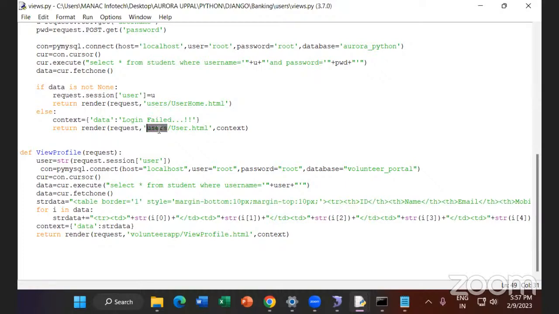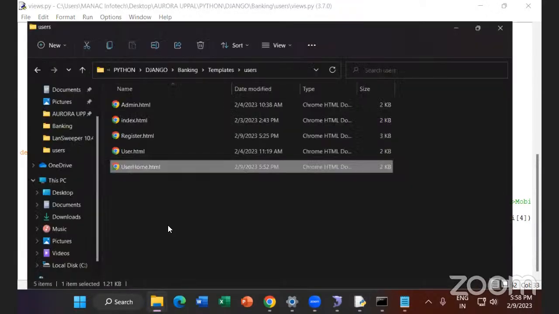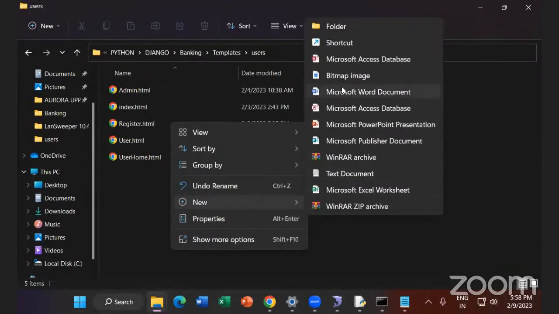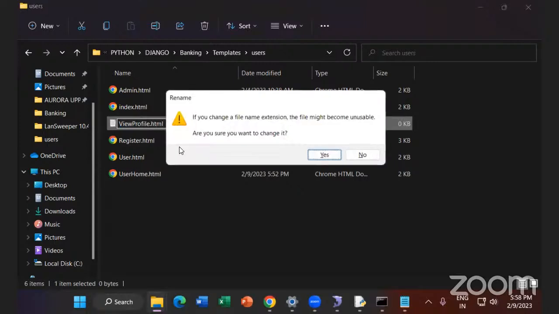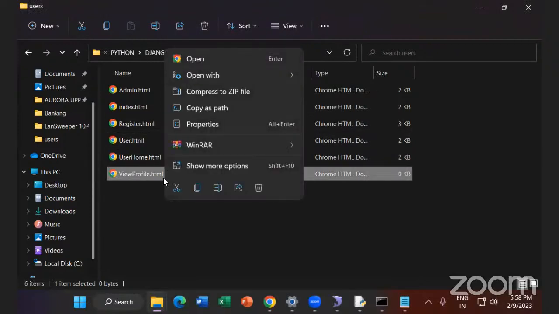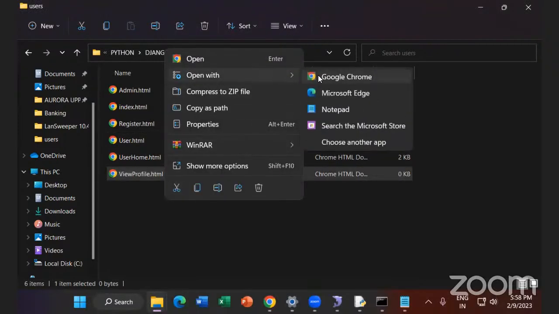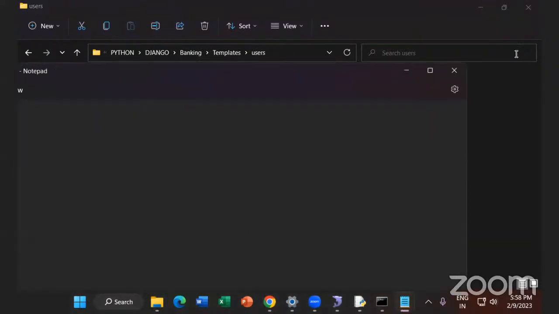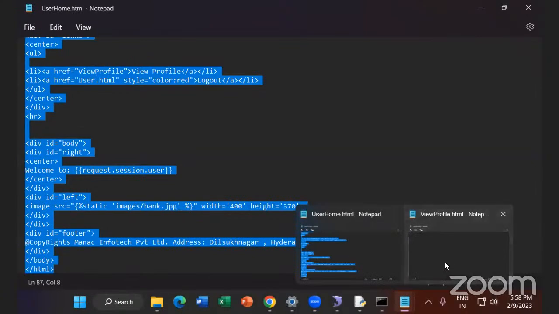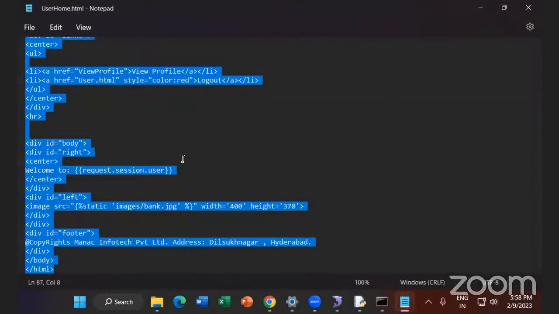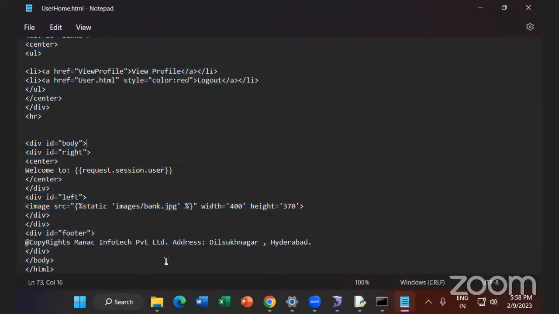This view profile should be created in the users. This is the view profile I'm going to create in the users.html page. So here I want to display the view profile. When I click the user, it should display here. So notepad, and the view profile content. So where you want to display? What happened?